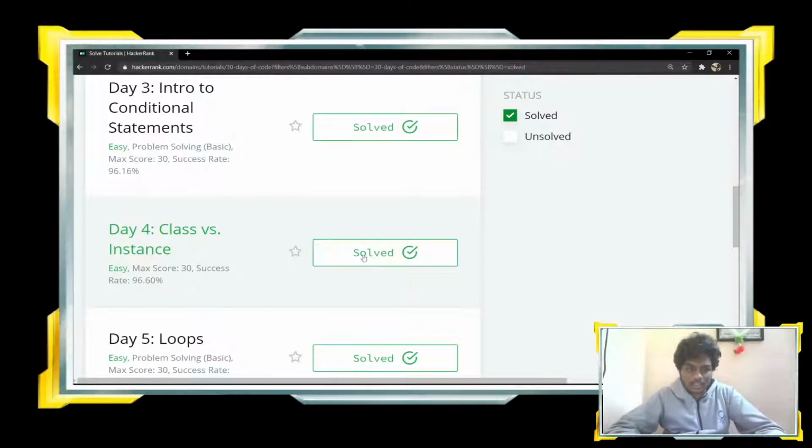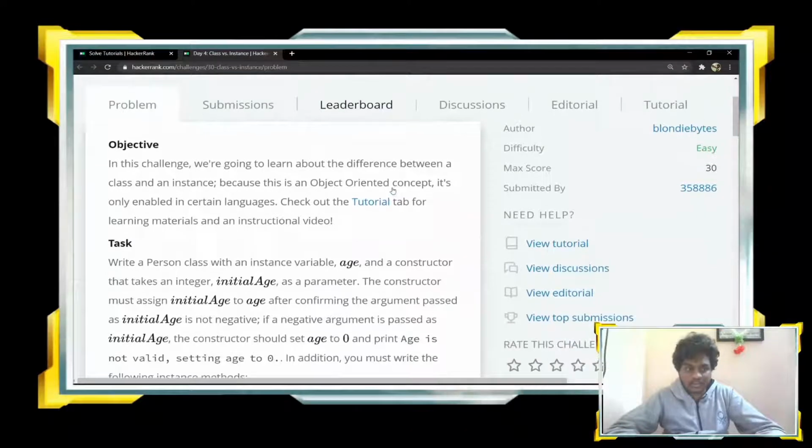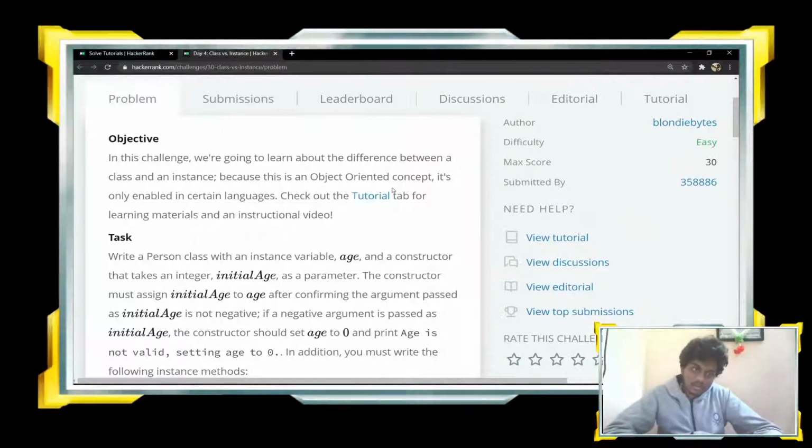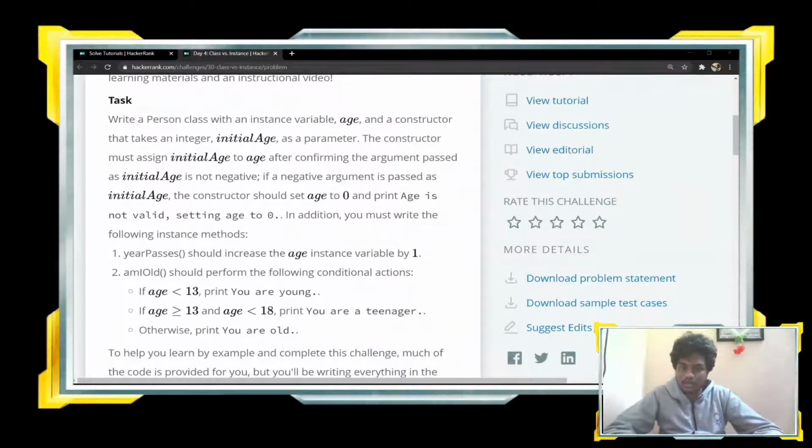Now class versus instance. I want to go fast, but I want to explain. In this challenge, we are going to learn about the difference between a class and an instance, because it is an object-oriented concept. Object-oriented is only enabled in certain languages.